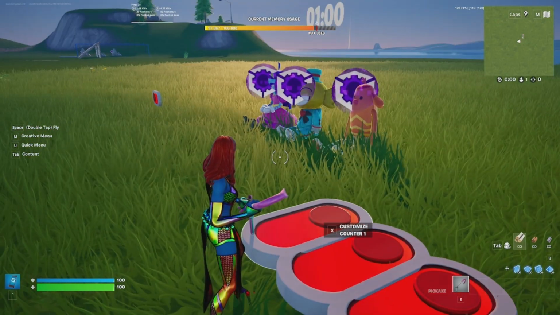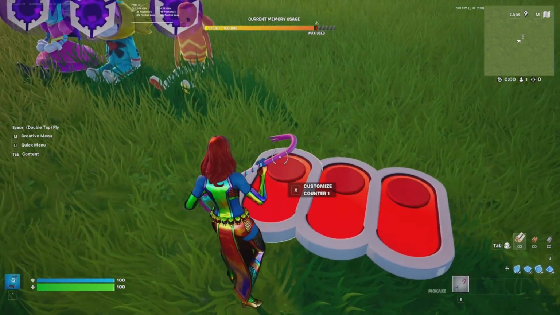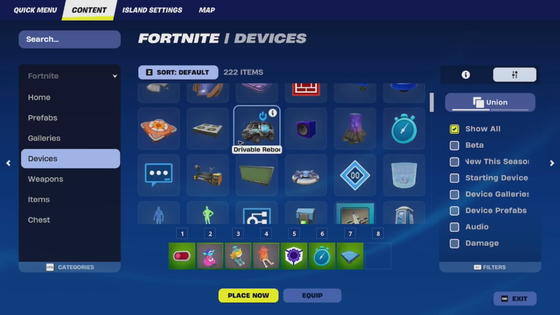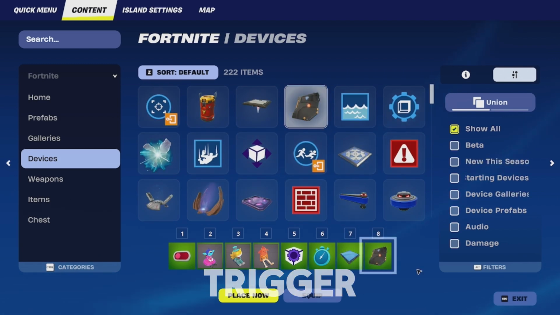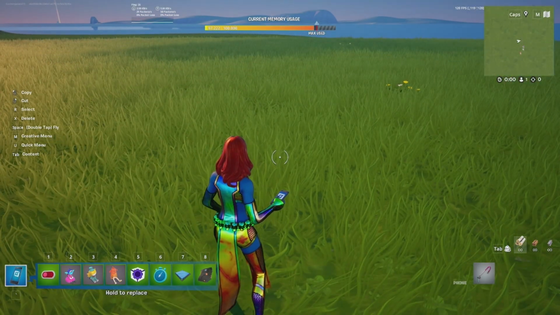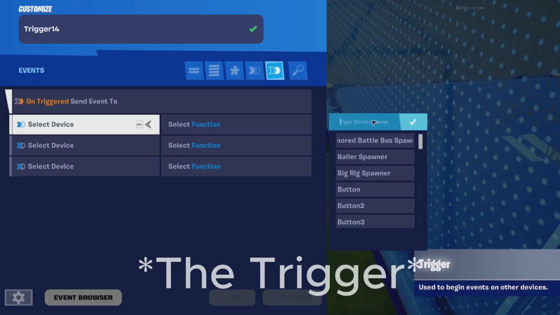You know, this might be more complicated than I thought. I gotta think of something better. Hold on. This disable thing doesn't work. I didn't want to have to use this device, but I think I'm gonna have to use the trigger. Okay. So it doesn't not work.